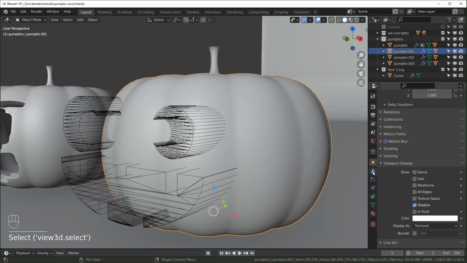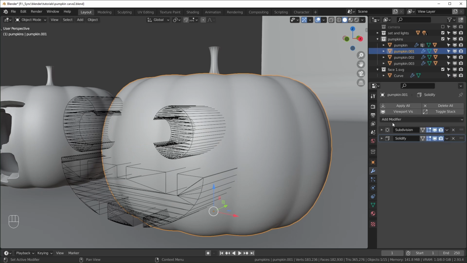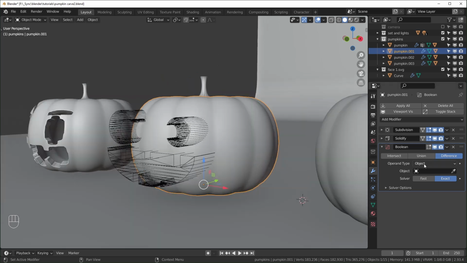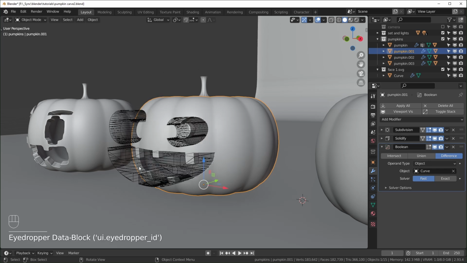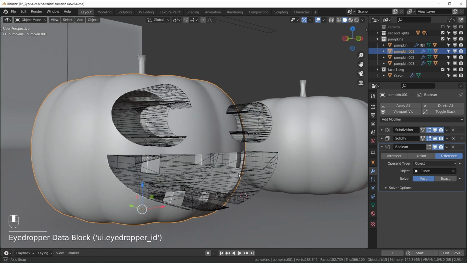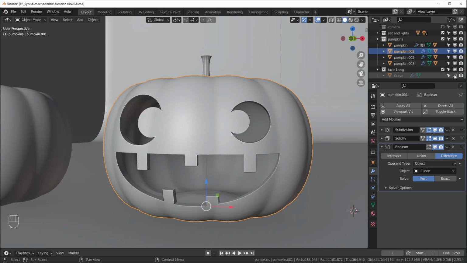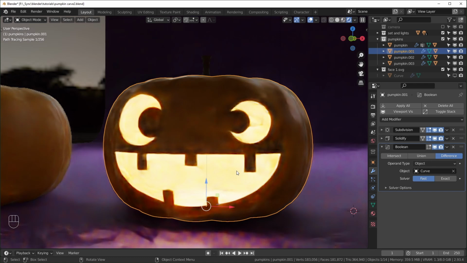I'll select the pumpkin, come over to modifiers, and we'll add a Boolean modifier. And before I select anything, I'll turn the solver to fast. And if it doesn't work, you can always change it to exact later. So now I'll select that face as our object, and you can see it's cutting through now. And we can hide that and go into Cycles to take a look. And it looks pretty good.